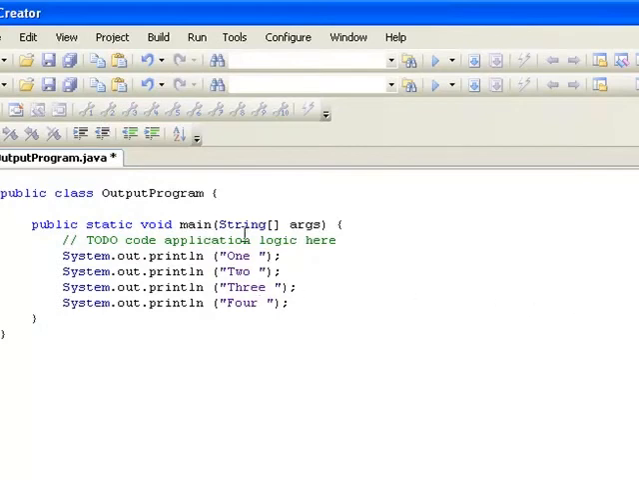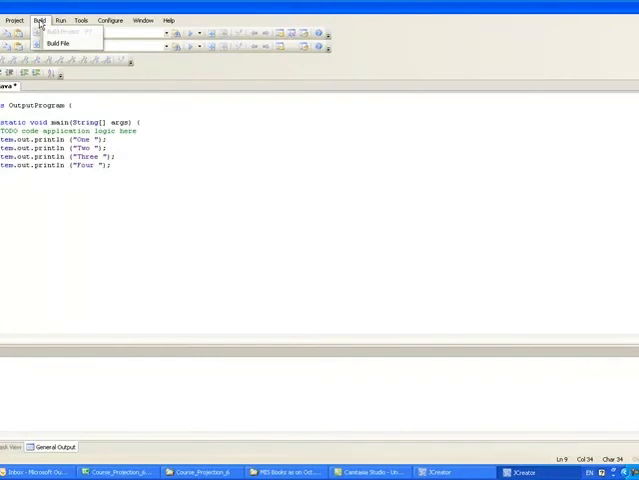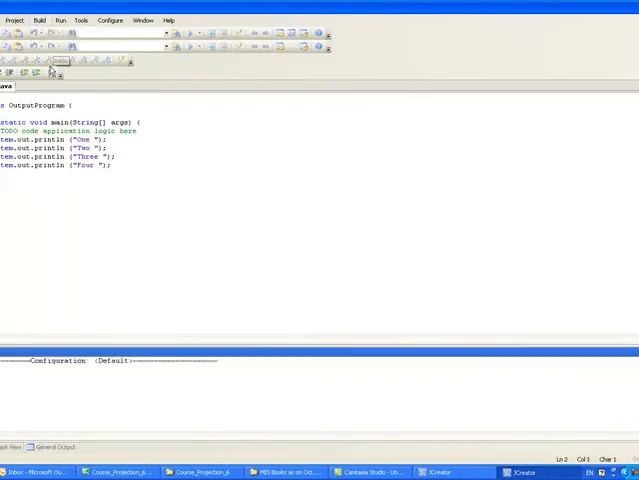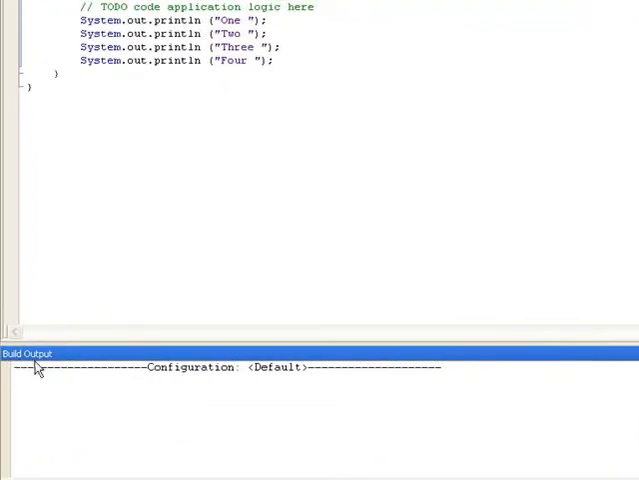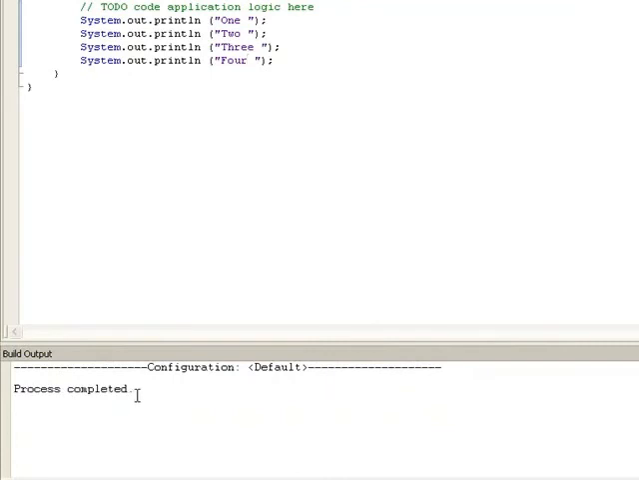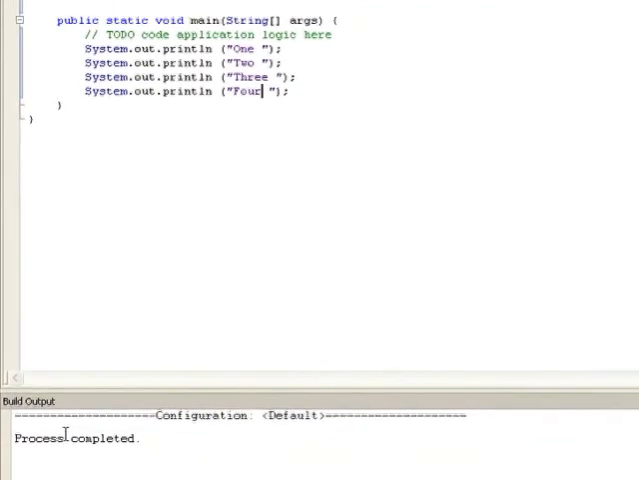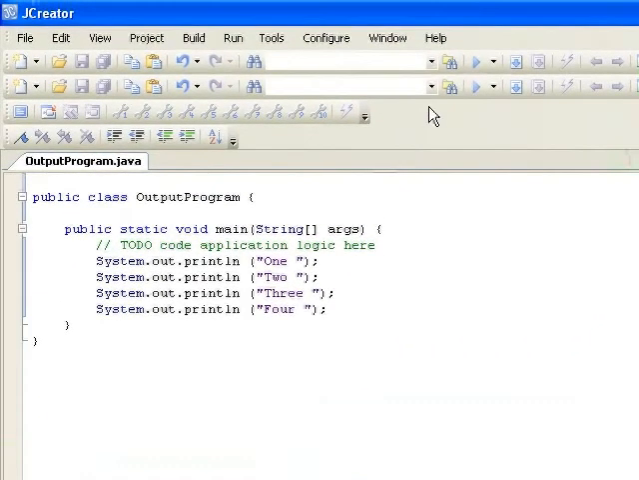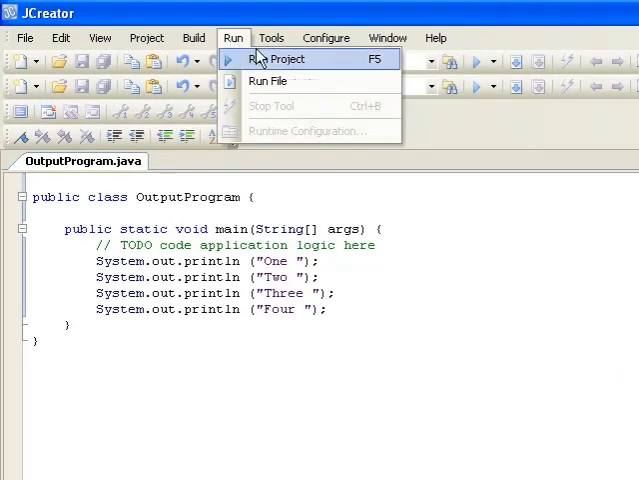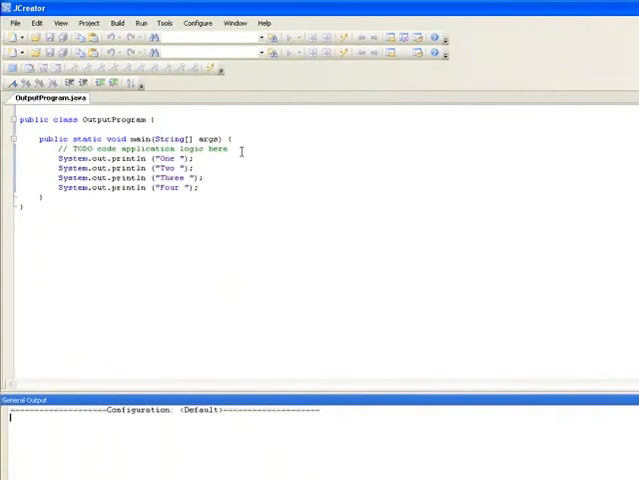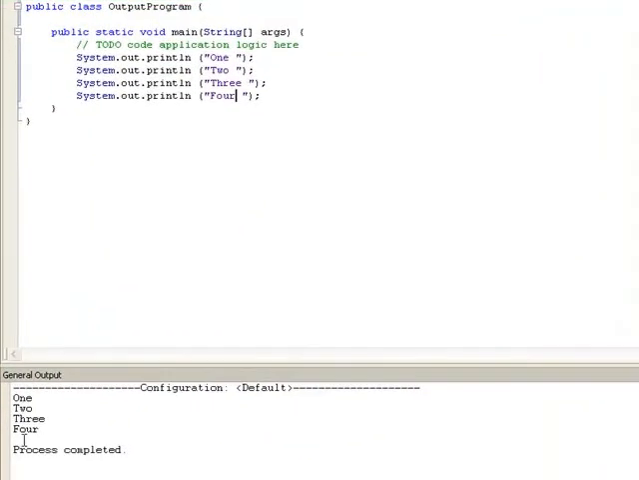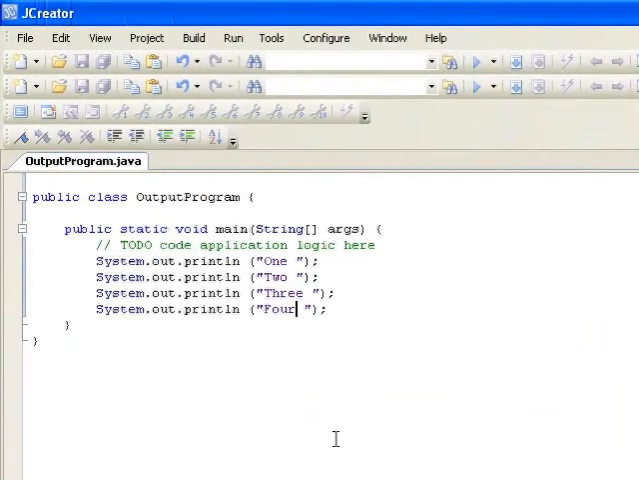Now let us run the program. It's preferable to go to Build and build your program, and then you see a message saying it's building now. It says process completed. If there is no error, if there is an error, you will find a message here. The other alternative is just to click on run project, or from Run here, or press F5. Okay, so let us run it. What's the output? 1, 2, 3, 4, one after the other.